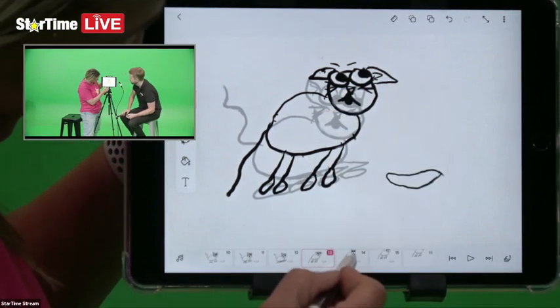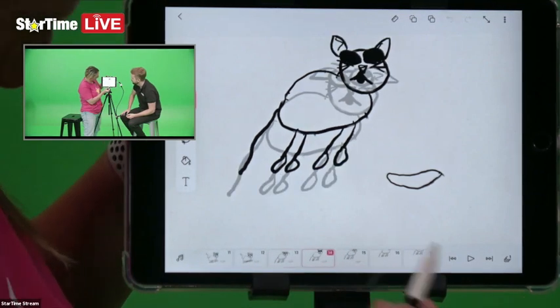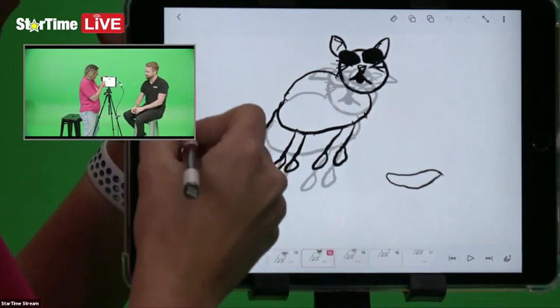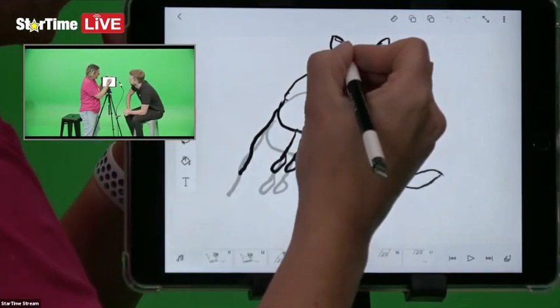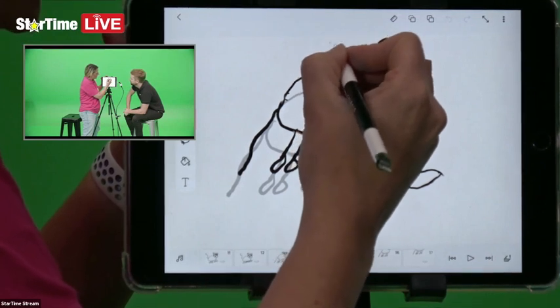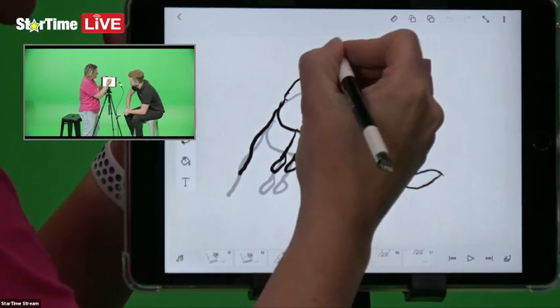I think so. Okay. I mean, this is the fun part. I'm having a great time. You kind of just get to do whatever you want. And then if it doesn't look good, you just go back in and change it. Yeah, which is so cool.